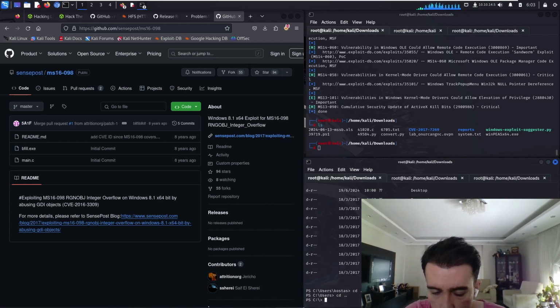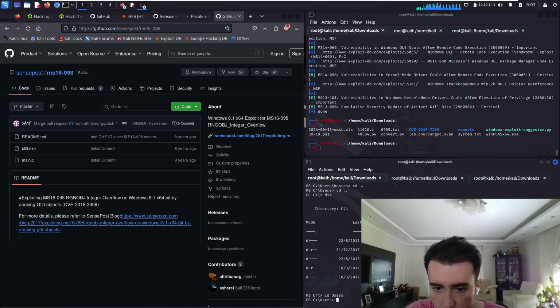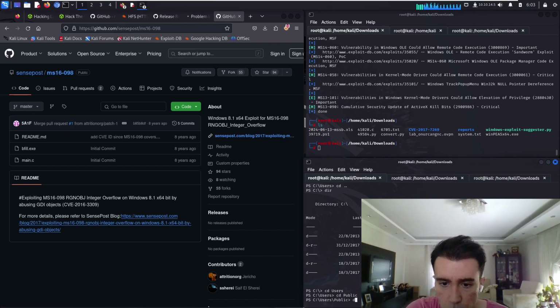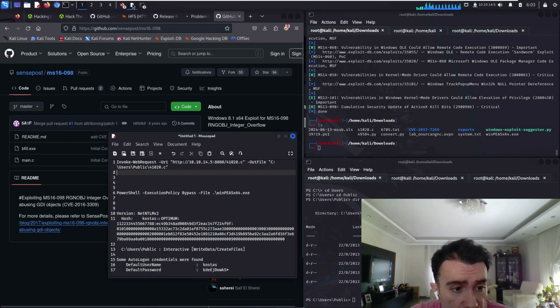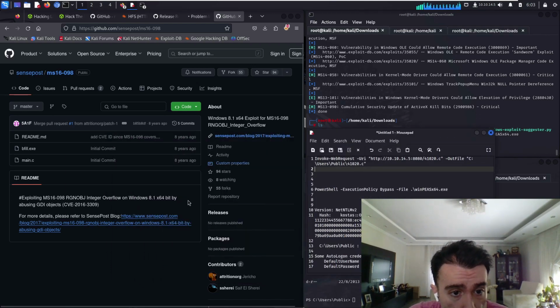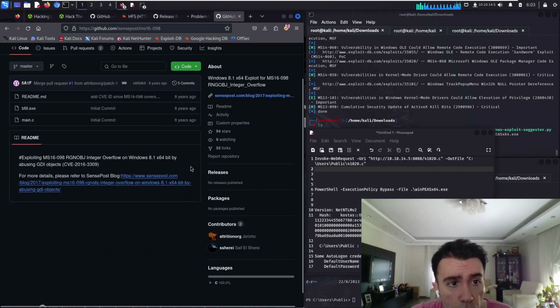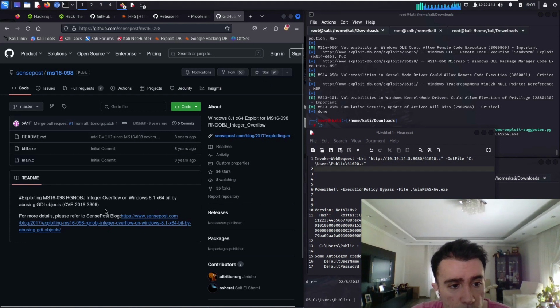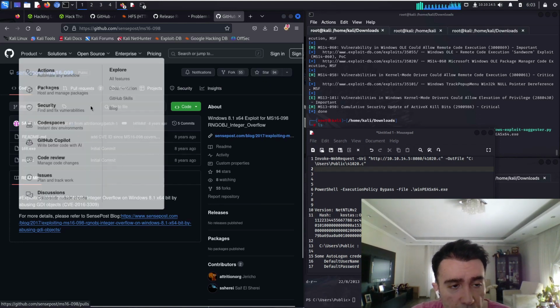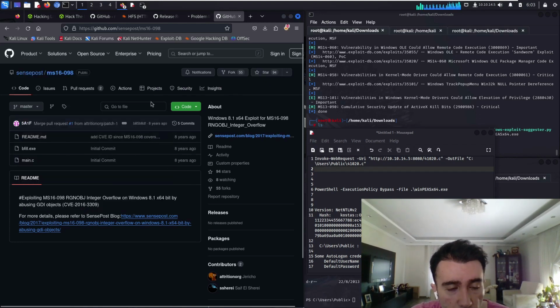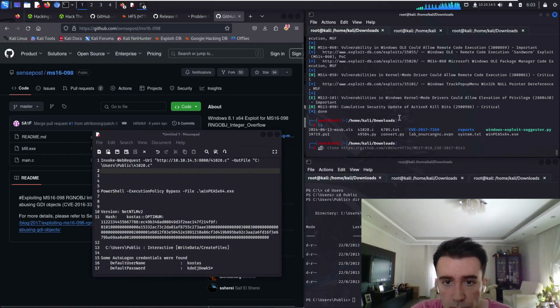So let's check this, see the public, and I'm gonna upload it here. So our machine can run exploits running on compiled ones, which are executable files. I'm gonna download it locally.